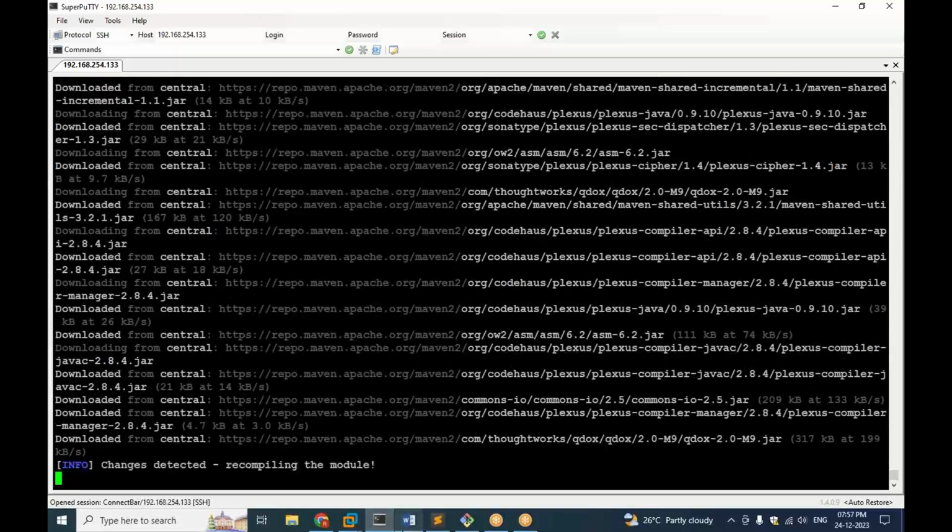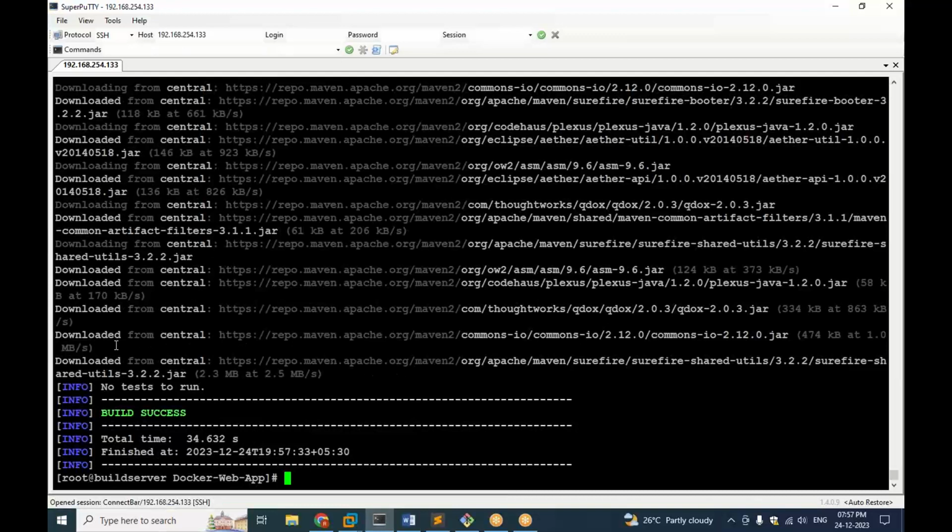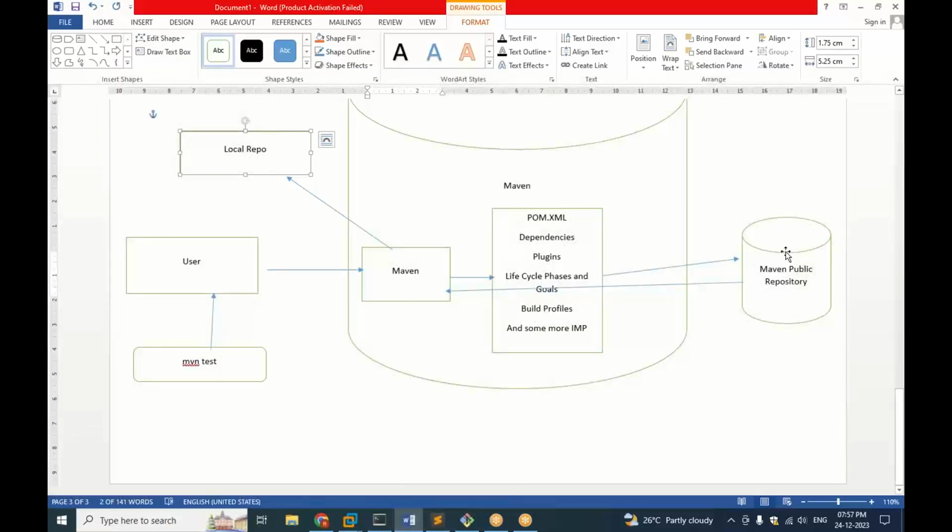What it's doing right now is this Maven test command goes to pom.xml. Whatever dependencies and plugins are required, whatever we have specified inside this pom.xml, if the plugins are available in the local repository, it won't download them. Right now, we don't have that plugin. See guys, it's downloaded from the central repository. This is the public repository.